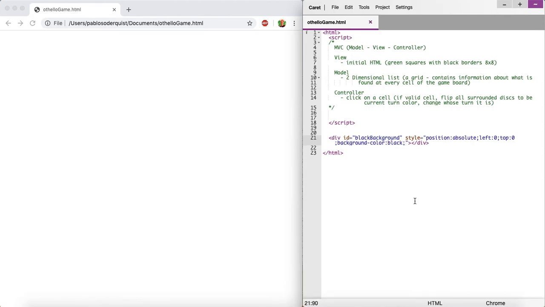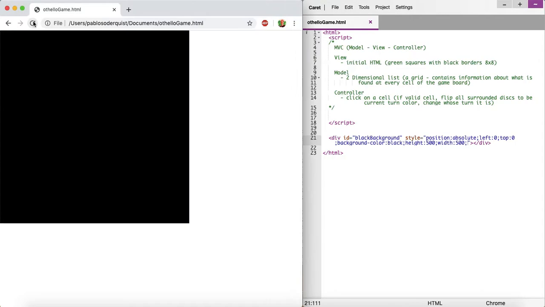And we need to give it a height and a width. And let's just start with 500 by 500. Okay, let's refresh that. So we've got a black background there. And now let's draw the green squares.